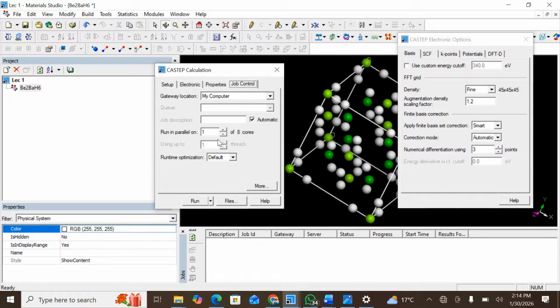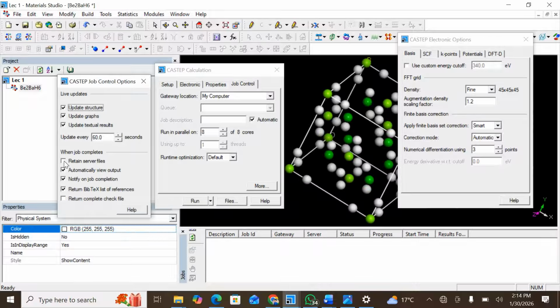Okay, so within the job control here, I have 8 cores. I don't know about your system, but it is better to apply the maximum cores. So I apply 8 out of 8 cores. Okay, and click on more. Check these two boxes. So it will show the job description over here after geometry optimization.